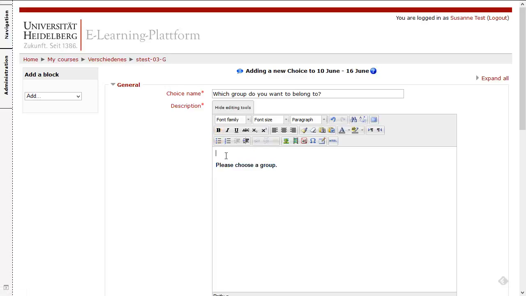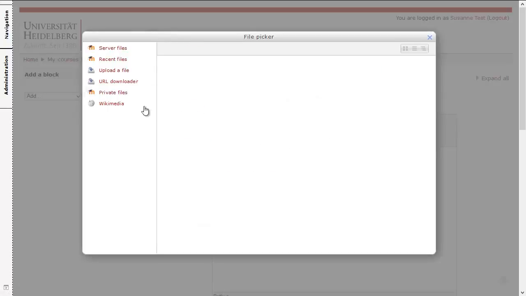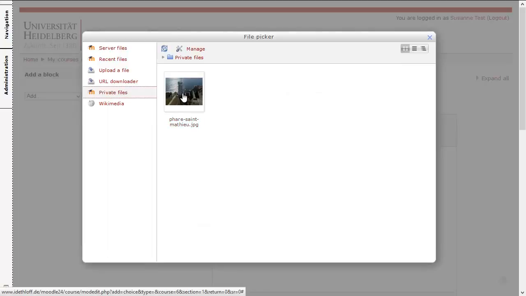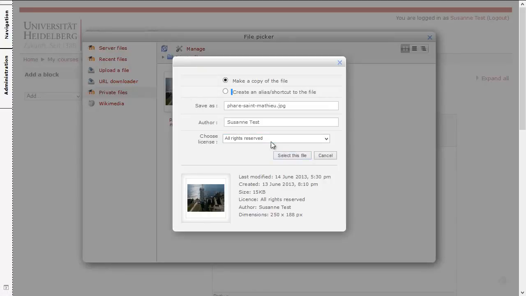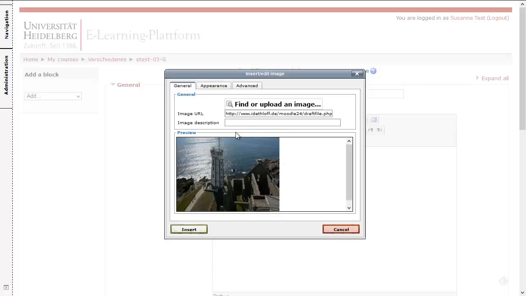We can also add some pictures in order to make it more attractive. I'll show you how to do that. Just click on the icon and upload an image. Private files, that's the one I had in mind. Select. Image description, and insert.